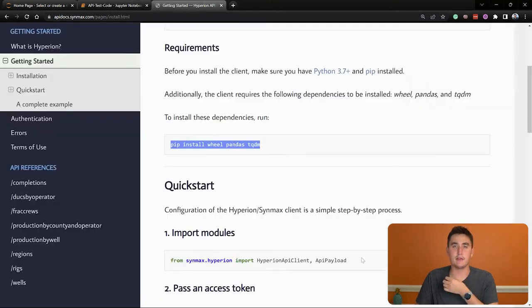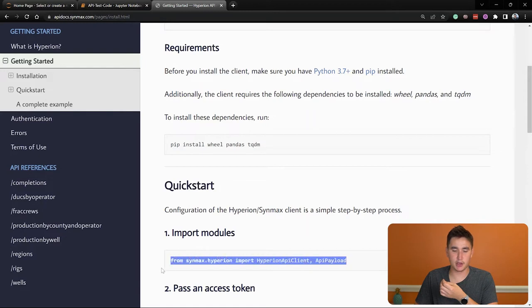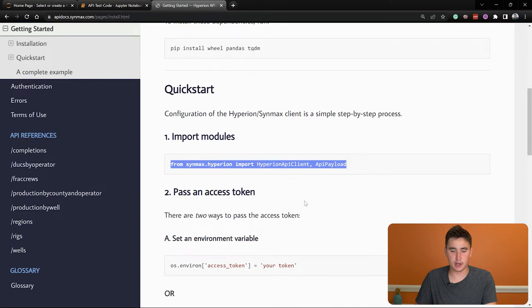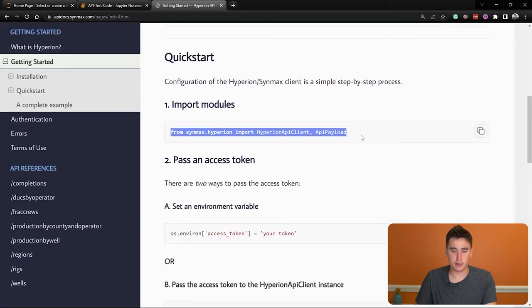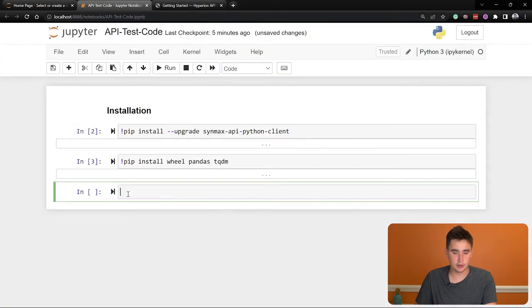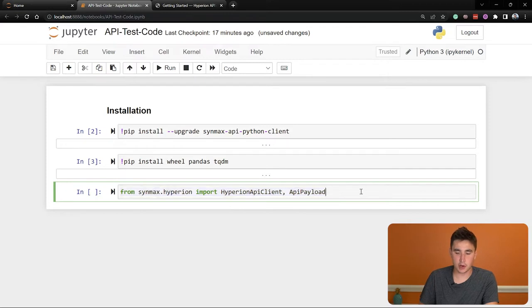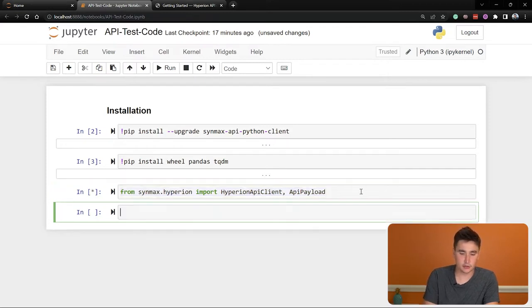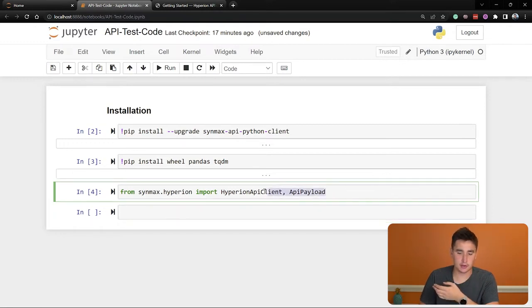Next, we can see if everything worked successfully by actually importing the modules. I'm going to just copy this line as is from Synmax Hyperion, import the API client and the API payload. To confirm installation worked properly, we can go ahead and run this line with Shift Enter. And as long as you don't get an error there, that means that you've imported these libraries successfully, so that's a great start. Now let's actually start interacting with the API.